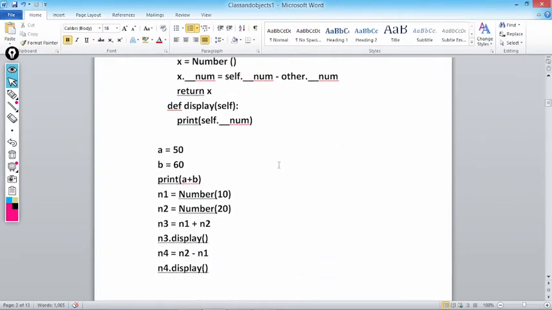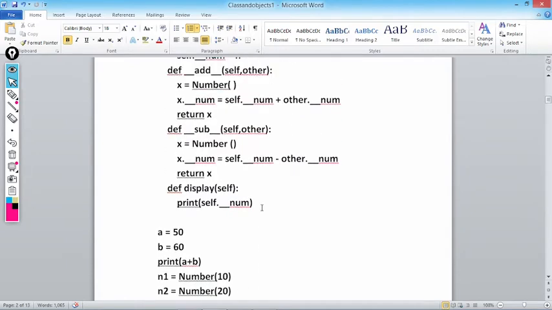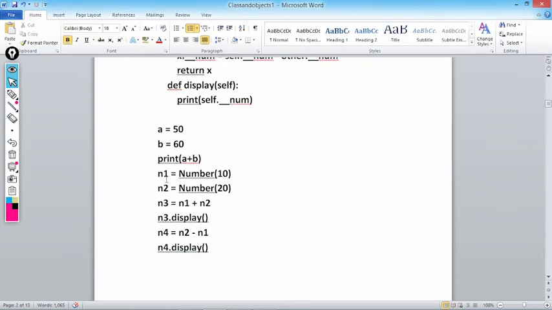Same thing in the case of n2 is equal to number 20, this 20 will be initialized to num. Now we are having two objects with the names n1 and n2, which are holding 10 and 20. Now when I write n3 is equal to n1 plus n2, what happens? The compiler will flash an error. Why? Because the compiler doesn't know how to add two objects of number class. Why? Because number is a user defined class.